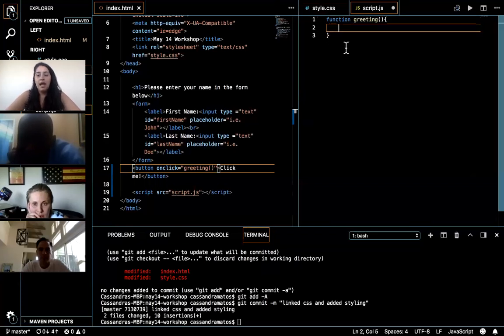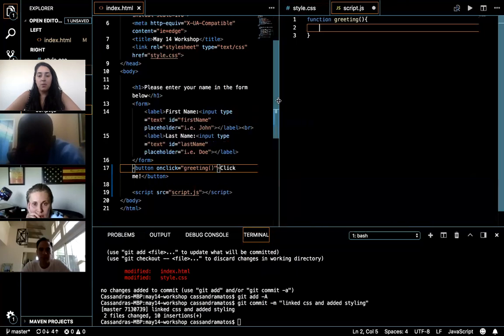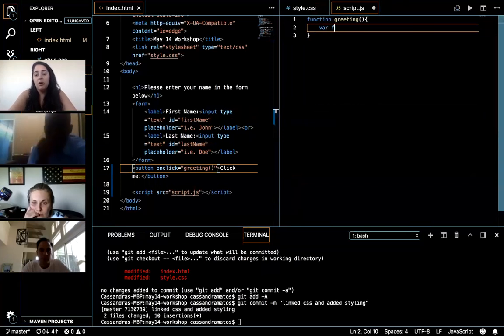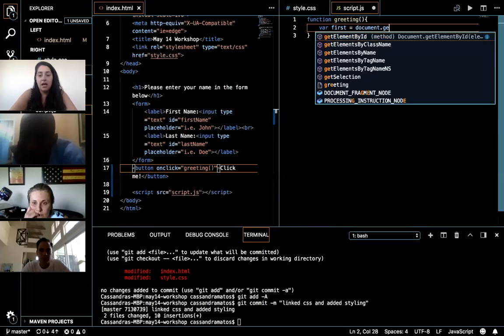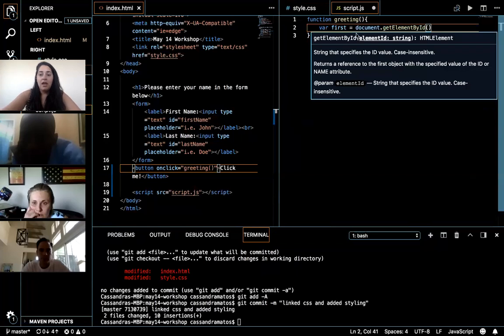So function greeting. It requires no parameters, so that's why we don't have anything inside of that parentheses. Have our curly brackets. And now, in order to get this working, we need some bits of information, right? We're going to spit out to the DOM, hello, first name and last name. So we need to collect first name and last name. So I'm going to create a variable first, which is going to grab the element where the first name is in. So that's going to be document.getElementById. And note, these inputs have an ID of first name. So we're going to grab this entire element by that ID. So in here, I'm going to put in first name.